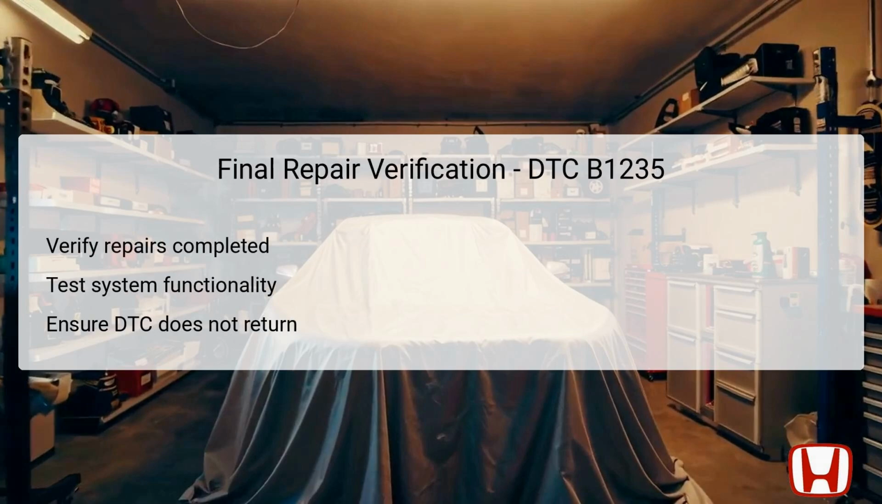Upon completion of all repairs associated with DTC B1235, it is critical to perform a final verification process. This includes ensuring that all repaired components are functioning correctly and that any replaced parts, such as the air mix control motor or climate control unit, operate as expected. Conduct a system functionality check to confirm that the climate control system responds accurately to input settings, providing the appropriate air temperature and flow.